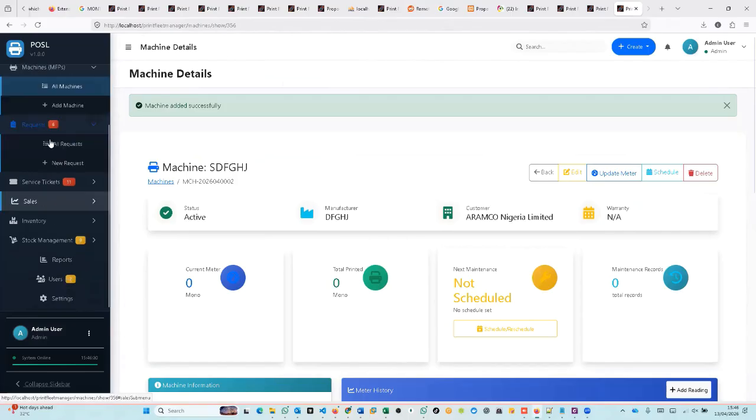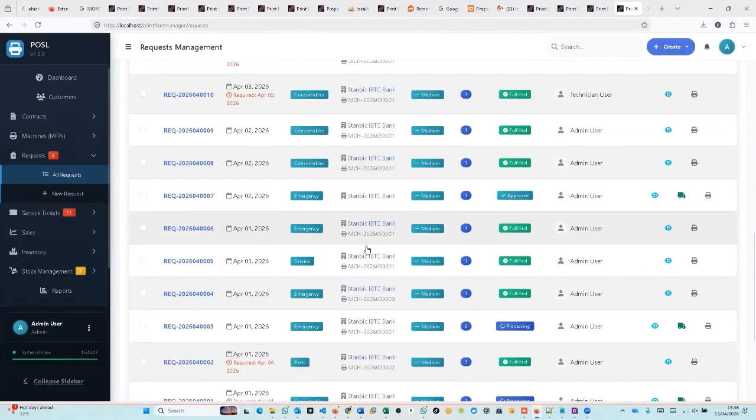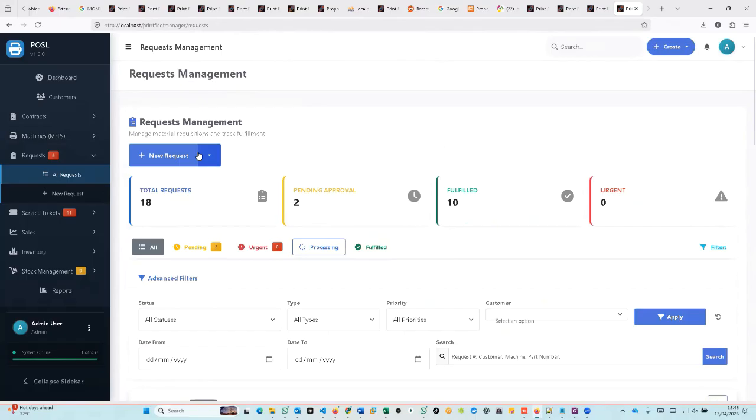Then let's go to requests. Let's view all requests first. So this screen shows all the requests that we have, and we can also create new requests.